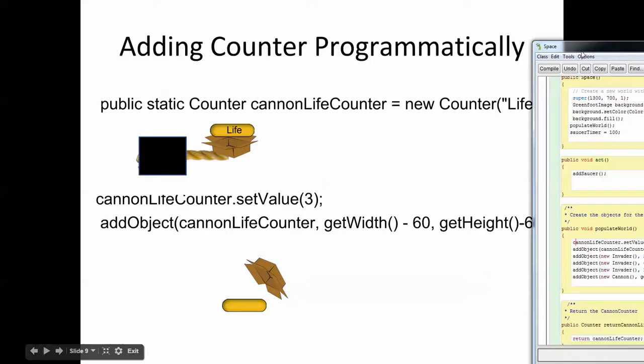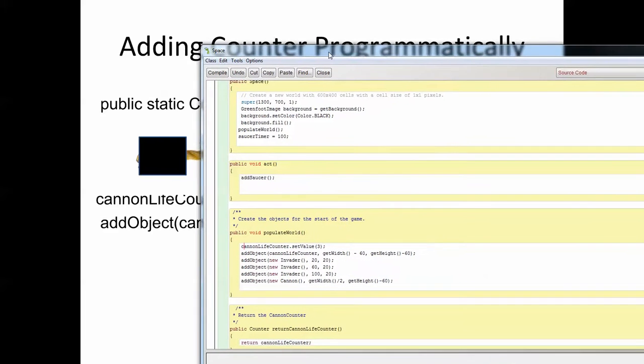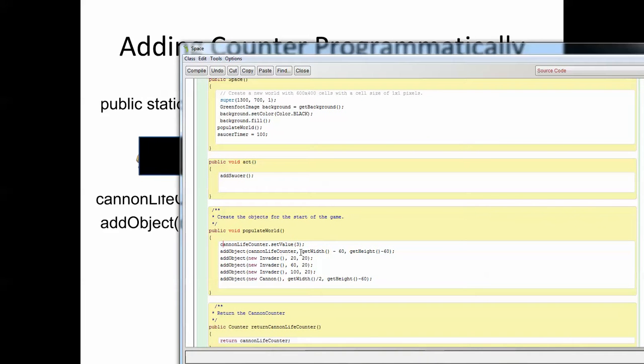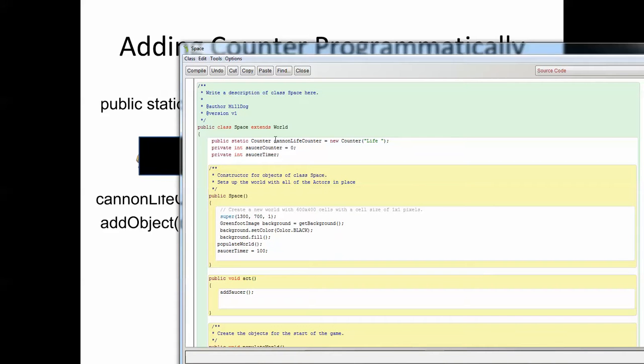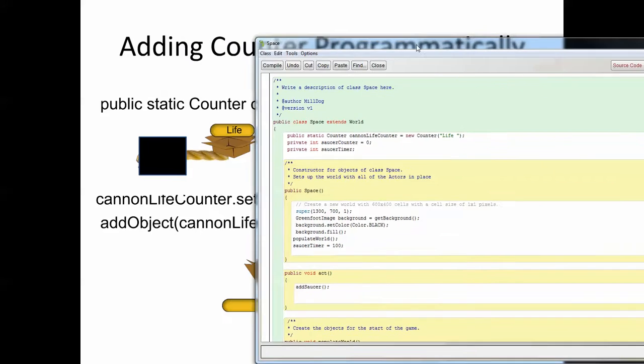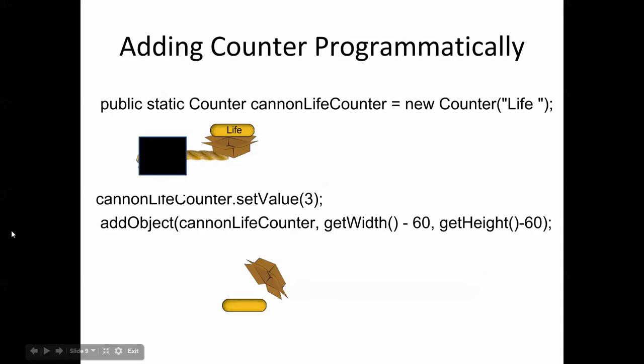Okay, and then the next thing we say is add object cannon life counter get with. Notice that we're not using the keyword new. We don't want to add a new one. We want to add this guy that we created up here, the guy that's in this box, right? So when we say add object canon live counter, instead of creating a new one from the factory, we just take this box, we grab it with our hand, we turn it upside down, and we throw it into the world at this X and this Y location. Okay?